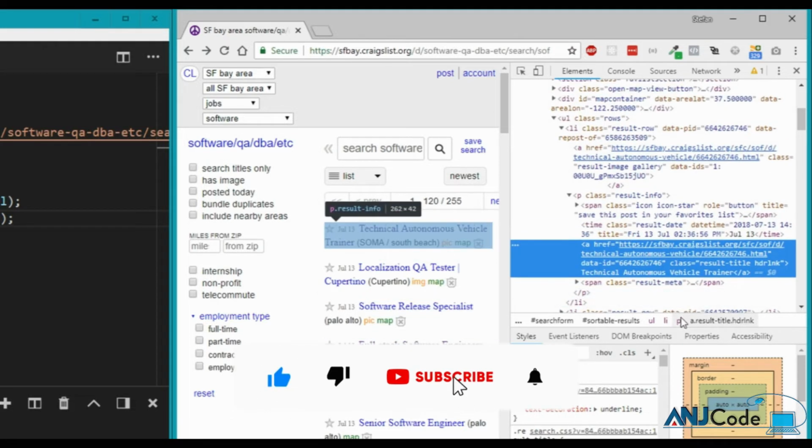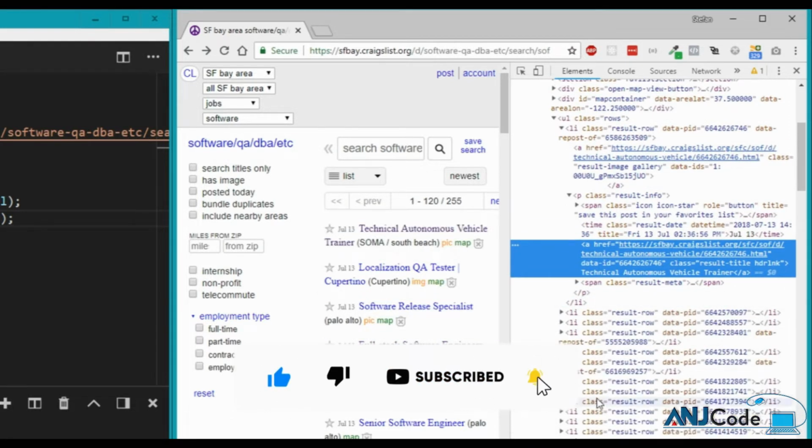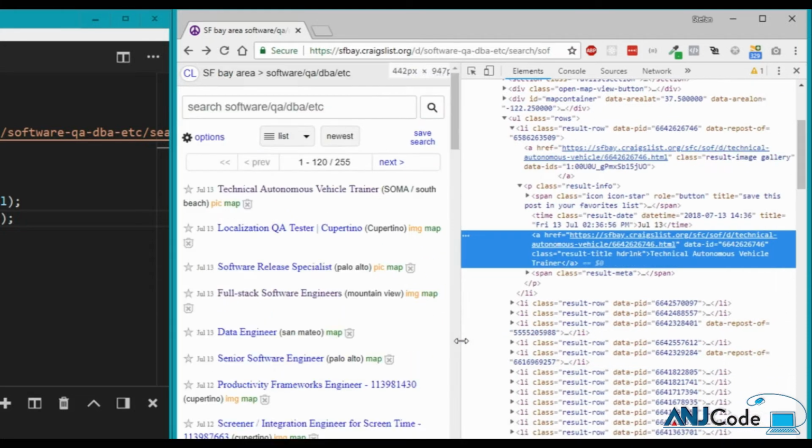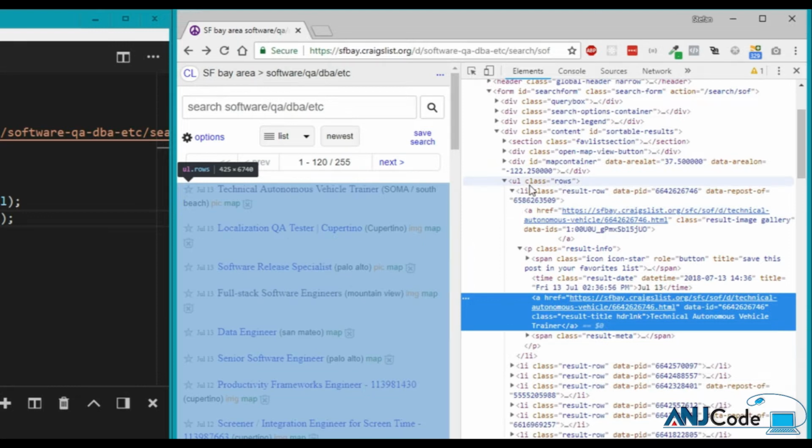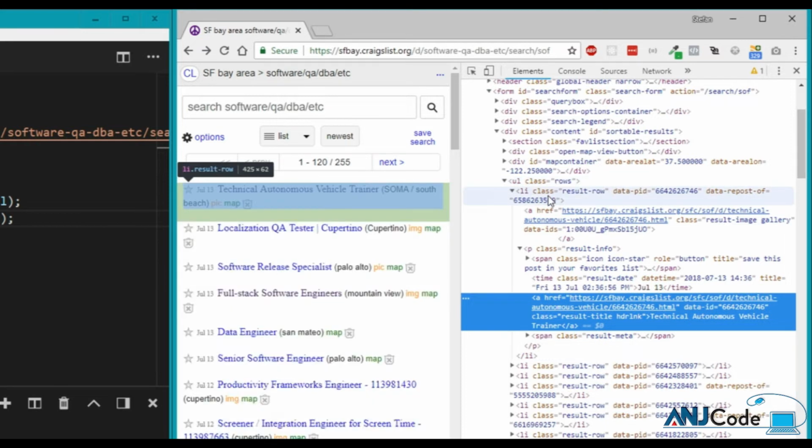For example, right here we have the title for the technical autonomous vehicle trainer. We have a result-info class inside of this unordered list with the class rows. And so each job title and the date and so on is inside this result row or list item, which also has the p class result-info. Now inside this p class result-info, we have all the information we want in the first page.